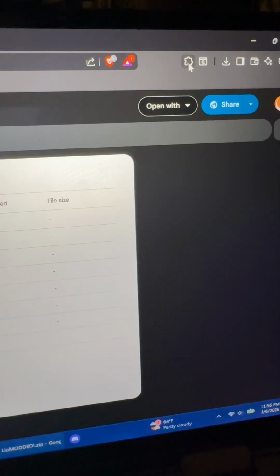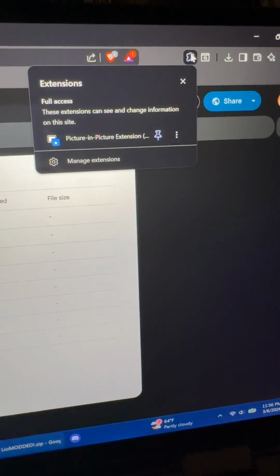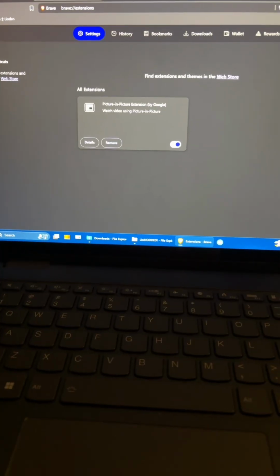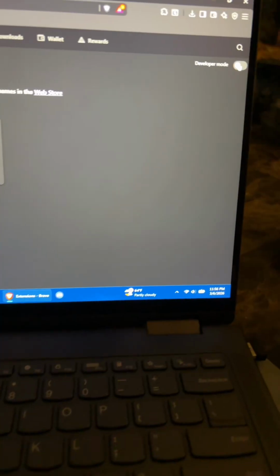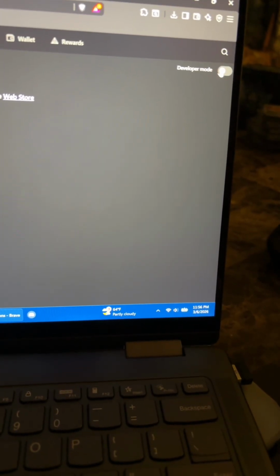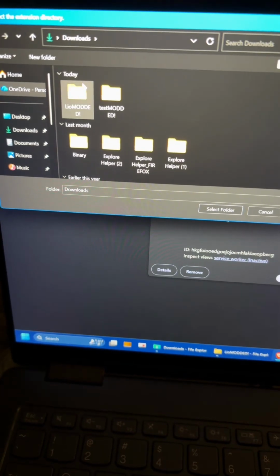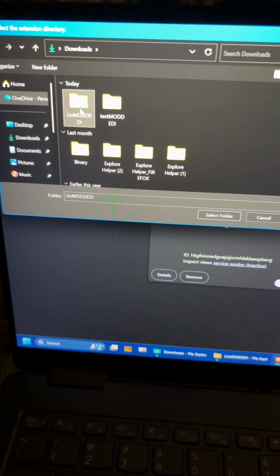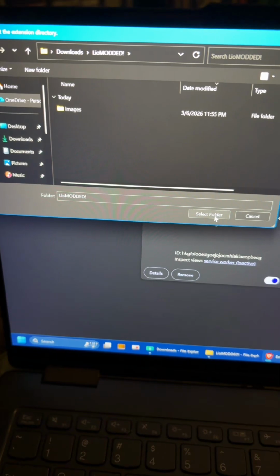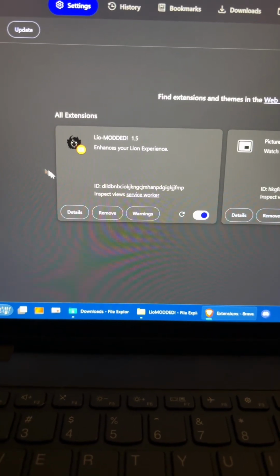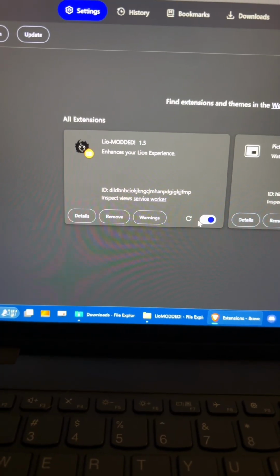From there, you're going to go back to your browser and hit this little puzzle piece that says Extensions, go to Manage Extensions. And now from this window, you're going to want to go to the Developer Mode button in the top right and click it. And then you're going to go over to the left where it says Load Unpacked and click that. From there, you're going to find the Lio-Modded folder that we extracted earlier and double click on it, and then press Select Folder. Now, if this shows up in your extensions page, then you are good to go.